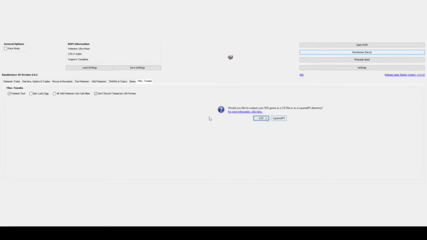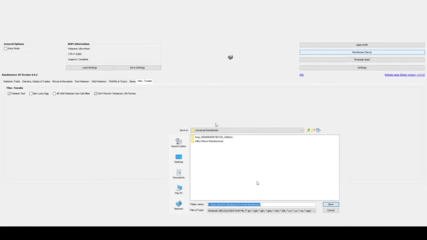A CXI file, if you're running this on Citra, on an emulator, you need the CXI because it includes the game package. But with the layered FS, if you're playing this on an actual DS like I will be, you can use a layered FS. And basically, the game just says, hey, this Pokemon should appear here. And then the layered FS passes that information along, and then mixes it up. So it's randomized.